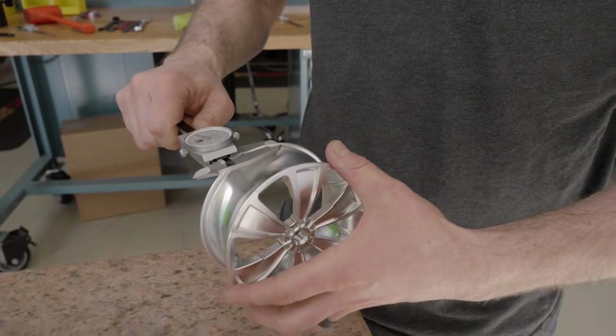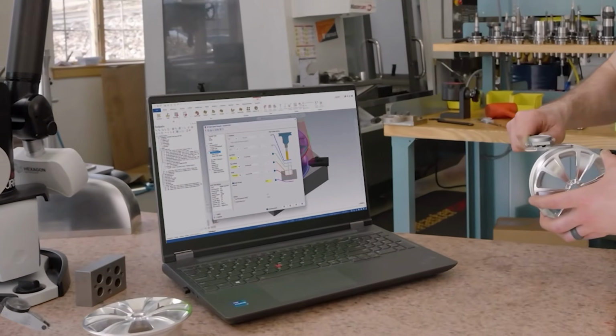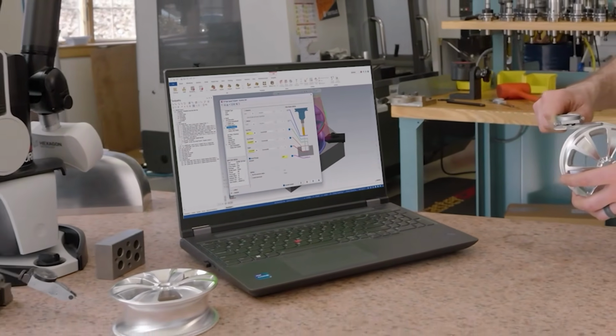Hey Mastercam, open linking parameters for Operation 15. Drop the depth 5 thousandths, save, and regenerate.